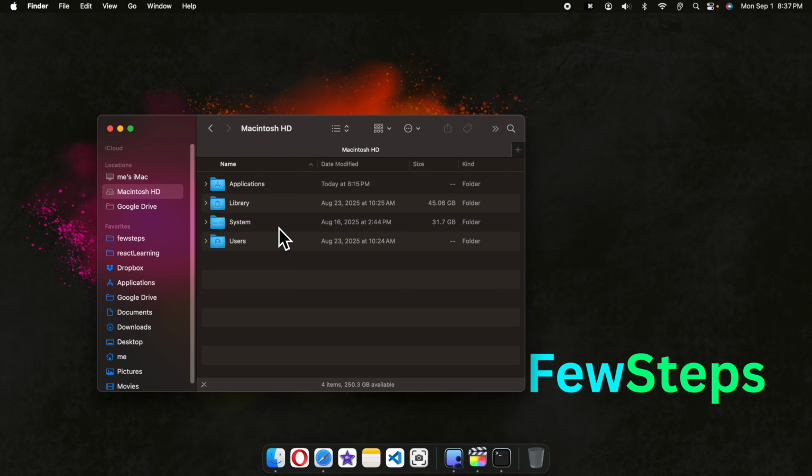And that's it. In this way we can safely manage library and system folders in macOS Finder to avoid any unnecessary errors.